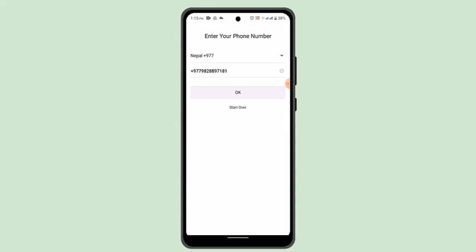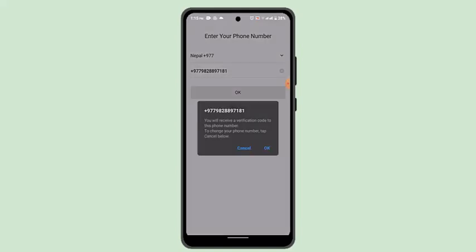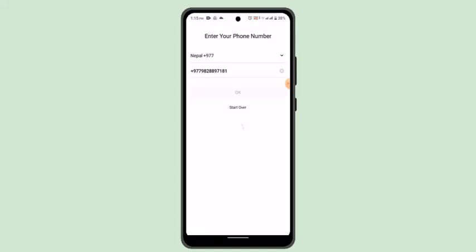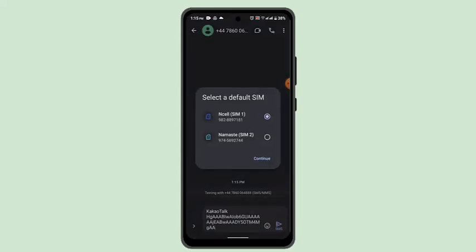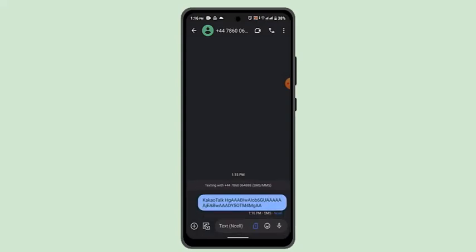Now it's going to ask you to provide in the phone number and click the OK button if you're sure about the number that you've provided. It's going to send you a verification code, so now click on send verification message. Then you will be able to see the verification message right over here, so click on the continue button and send the message in order to get a verification.